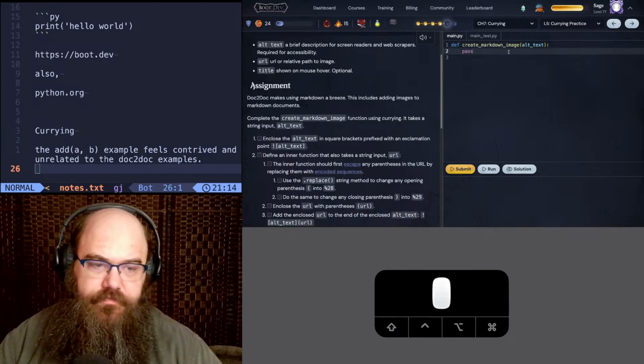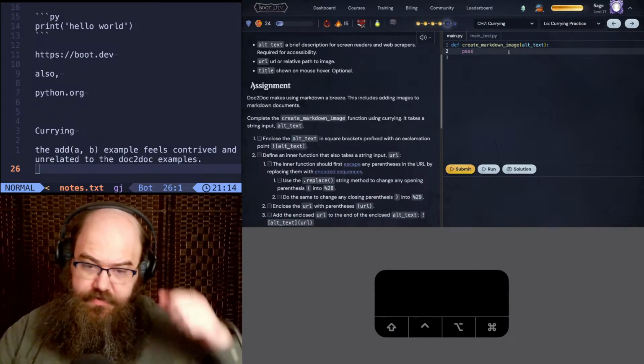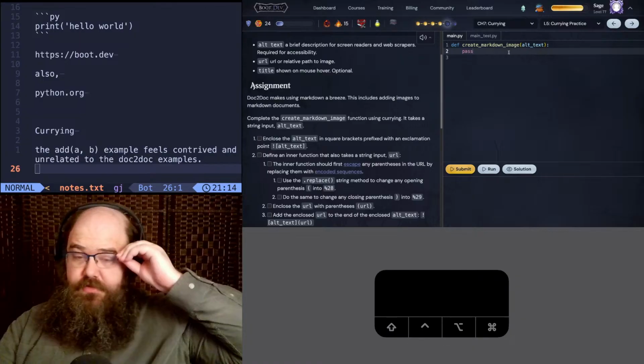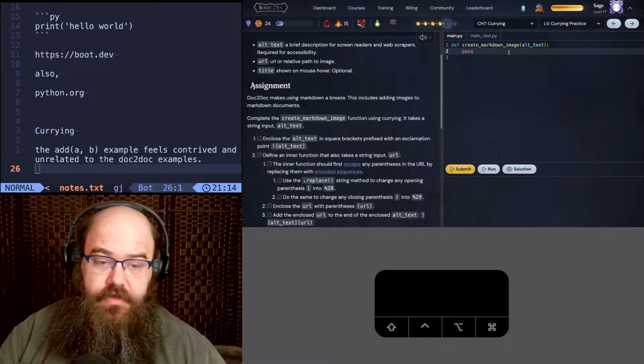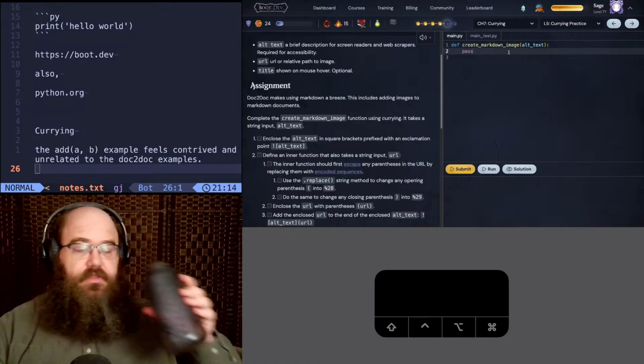Assignment. Doc makes using Markdown a breeze. This includes adding images to Markdown documents.